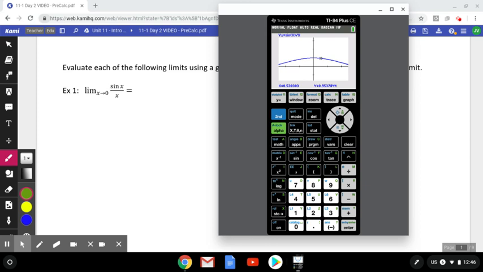So if we take a look from the right, the limit looks like it's 0.99 here, 0.996, 0.9999. So we can make an educated guess that perhaps the missing y value here, or the limit as x approaches 0, might be 1. To further investigate this, let's look at our table view.